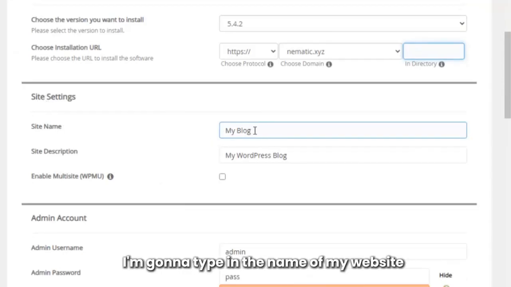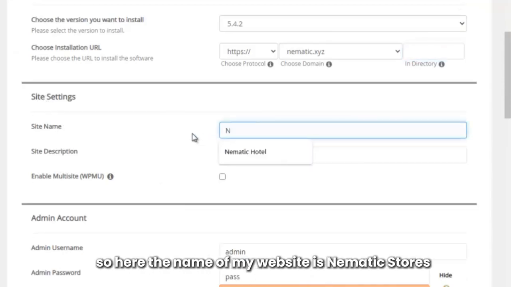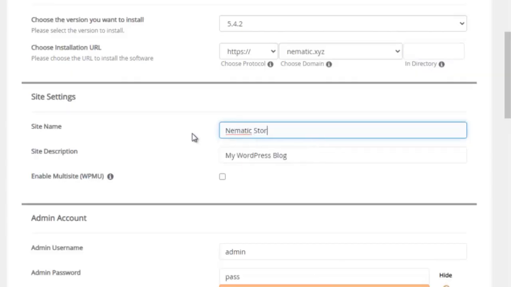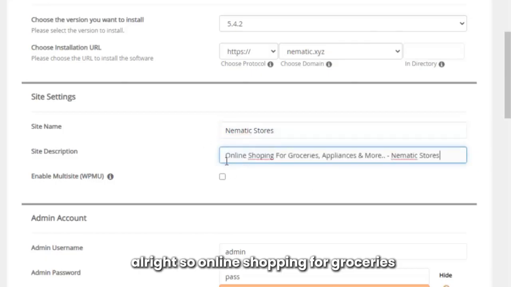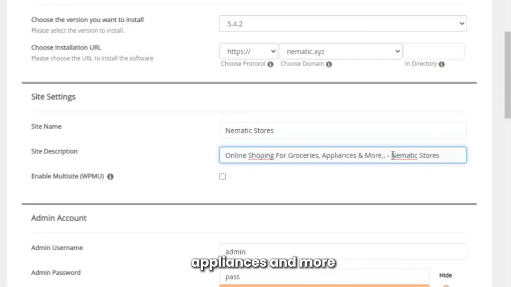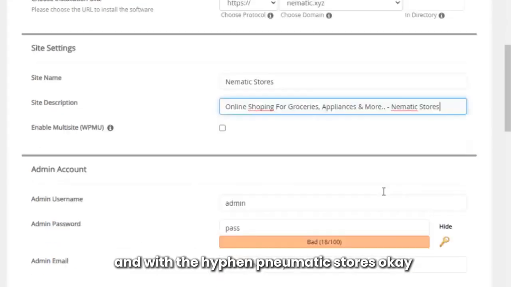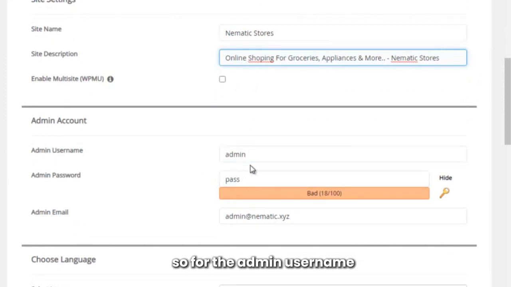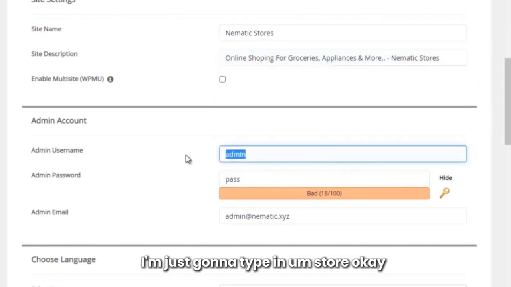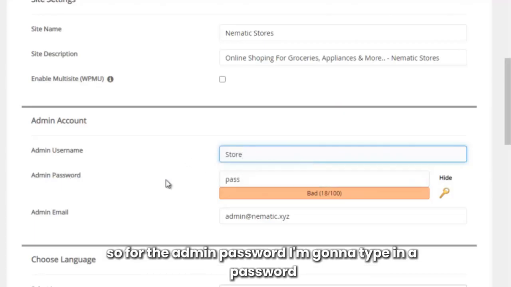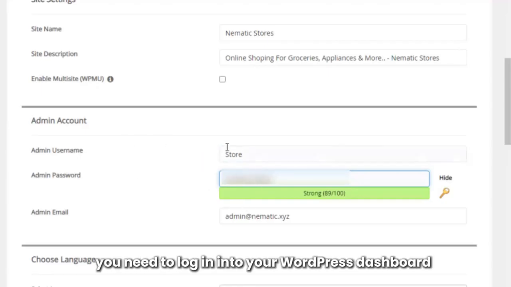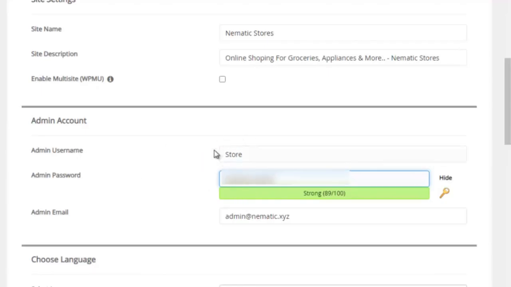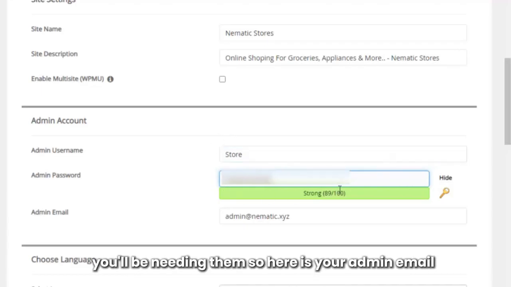So here is our site settings. On the site name, I'm going to type in the name of my website. Here the name of my website is Pneumatic Stores. Okay, for our site description: online shopping for groceries, appliances and more, with the hyphen Pneumatic Stores. For the admin username, I'm just going to type in store. For the admin password, I'm going to type in a password. These are the details you will need to log in to your WordPress dashboard. Don't forget these details because you'll be needing them.